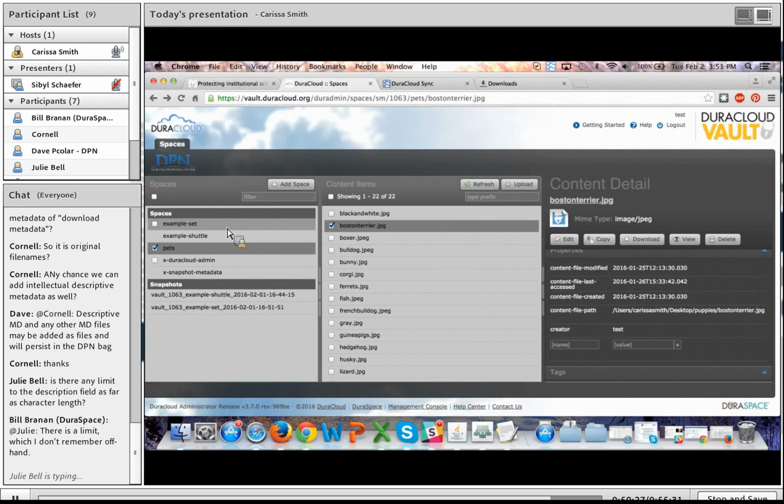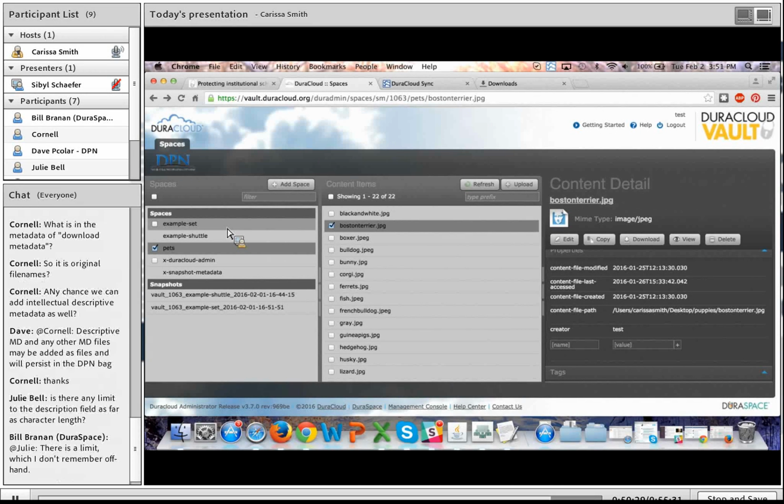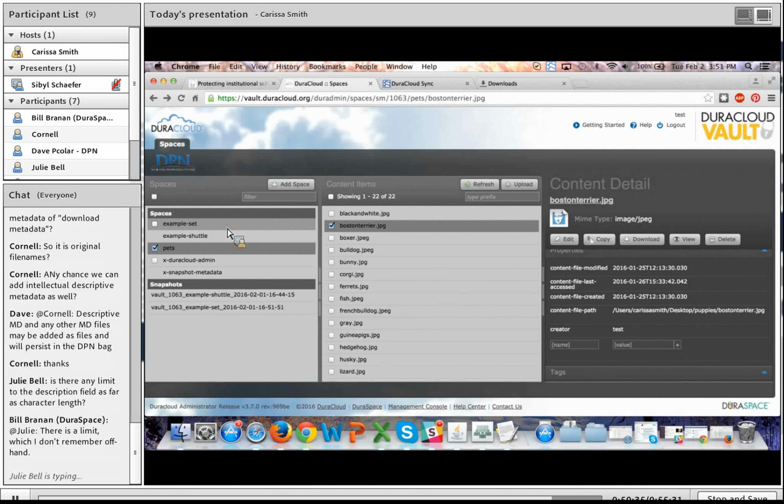Okay, Bill does note there is a character limit to that descriptive field, and we will get that character limit for you. Any other questions that anybody on the call has about DuraCloud Vault or getting started?